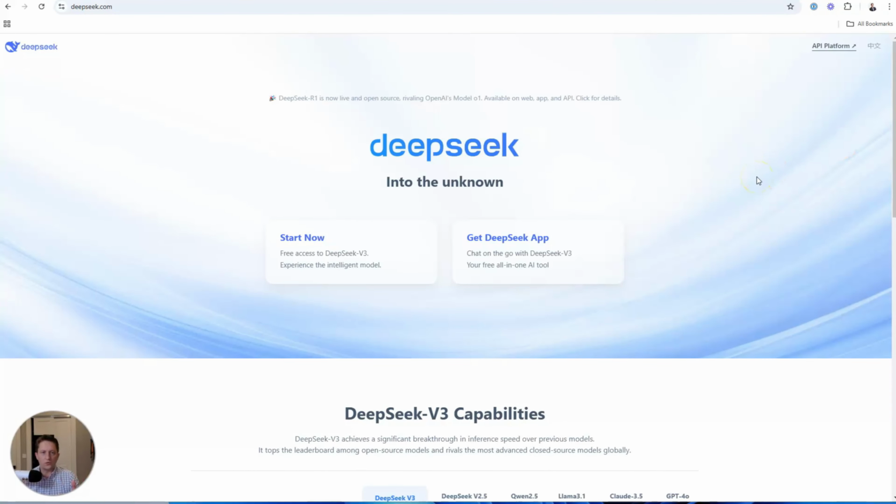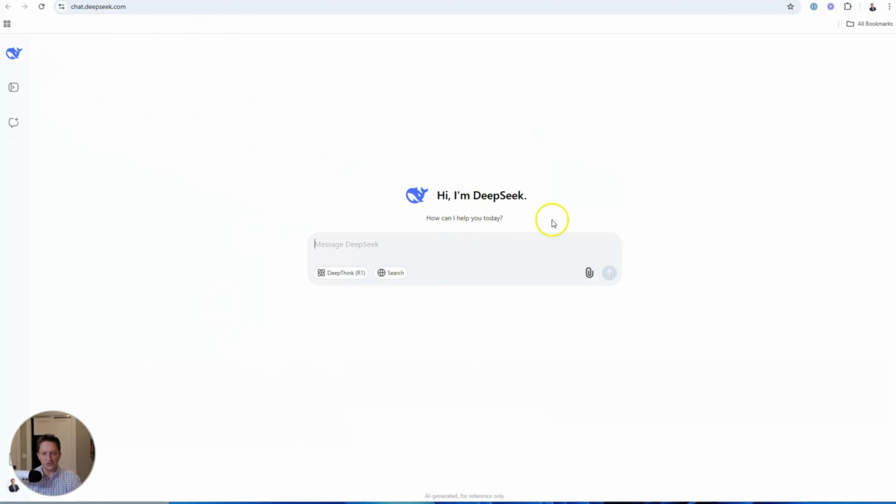Okay, so you search for DeepSeek, go to DeepSeek's website. This is what you see. If we hit start now, we end up seeing just "I'm DeepSeek." You might need to log in or create an account. DeepSeek is very popular right now, so you might need to log in with Google, but I promised I'd show you how to do it locally.